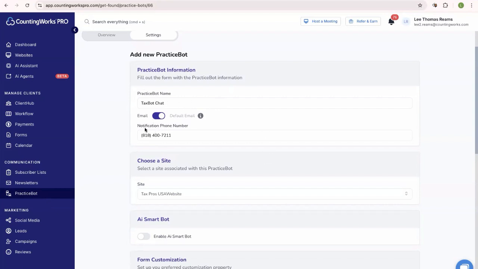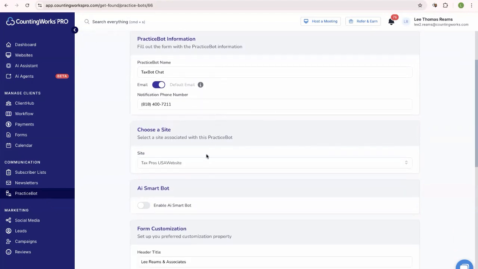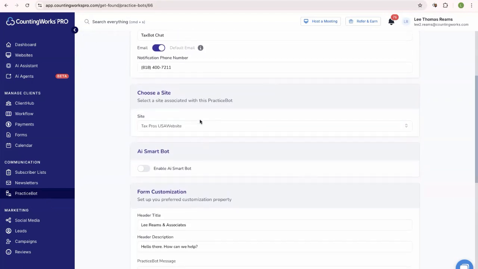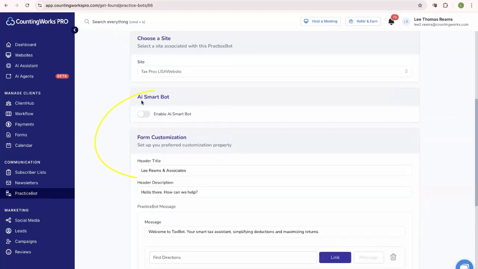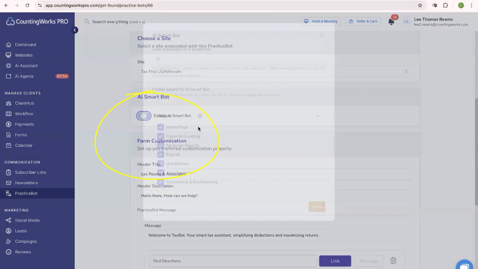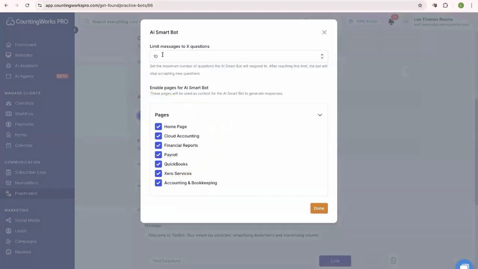I would suggest enabling the email and add your notification phone number so you know when things come through. You choose which website you're using. Enable AI SmartBot. This now will have two questions. One is you can limit the amount of questions a visitor can ask. So for example, I put 10 here. The reason you would want to do this is perhaps you don't want to use tokens, you don't want to get too detailed, and you don't want people abusing your chat tool, but this is totally up to you.